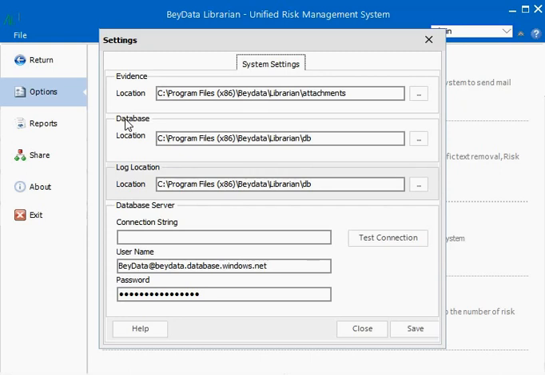And then the next one is the log location, and the log location is where you want the system logs to be stored. And by default, it's in the exact same location as the database. Now, the next item is the database server. This could be a SQL Express, a MySQL, Oracle, SQL Server, Azure, Amazon Cloud Services.